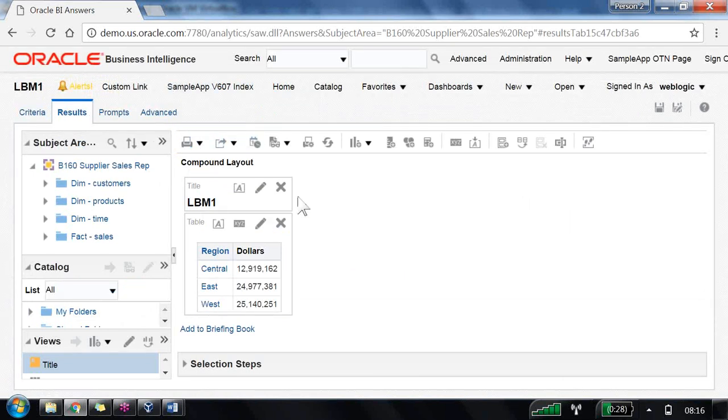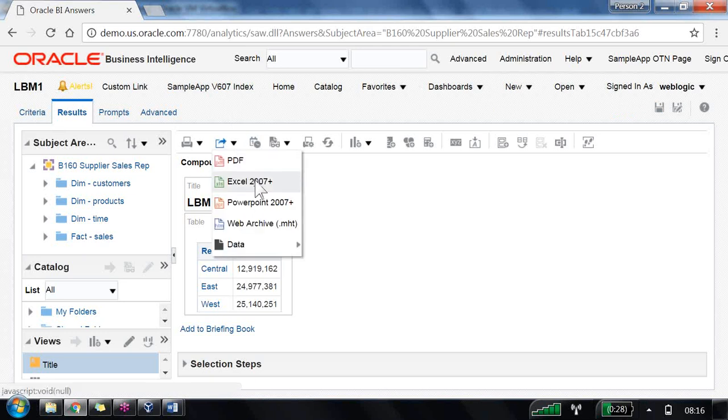Now let me go and try to export this one into MS Excel. Can I export it? Here we have the option. What is this option? Export this analysis. So there is an option to export into Excel 2007, PowerPoint, Web Archive, PDF format. Next, CSV file, tab delimited file, XML format. These are the different options we have in exporting. Most of the cases we try to use PDF and Excel. These are the two mainly used, but these are also some of the options we have.